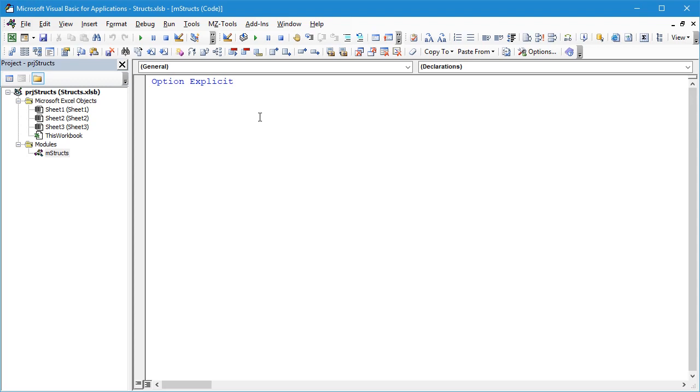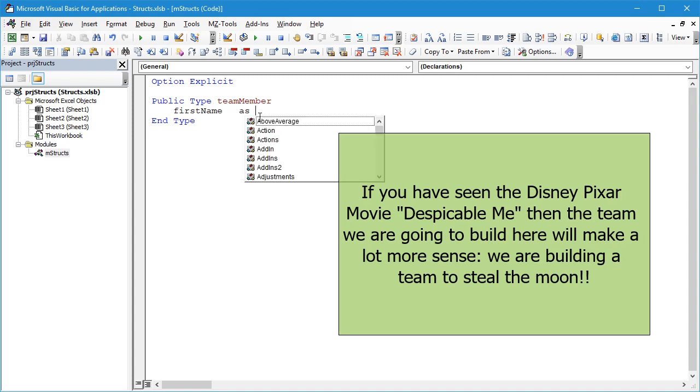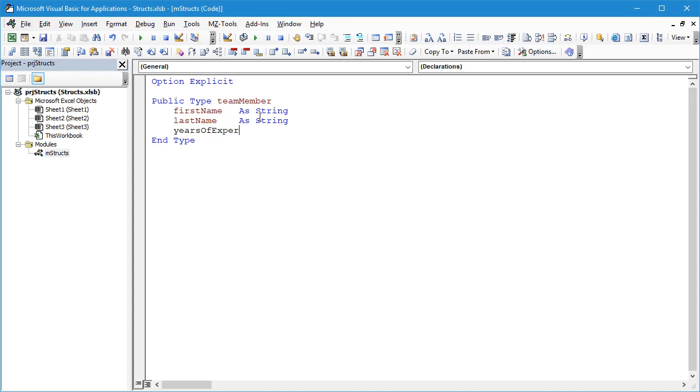First thing we're going to do is use the syntax for a struct, which is public type. We're going to use it for a team member. Now this structure is going to store various variables related to a team member. For example, we could have the first name as a string, the last name, also a string, and some years of experience as a double. So these are three different variables which are all related to a given team member.